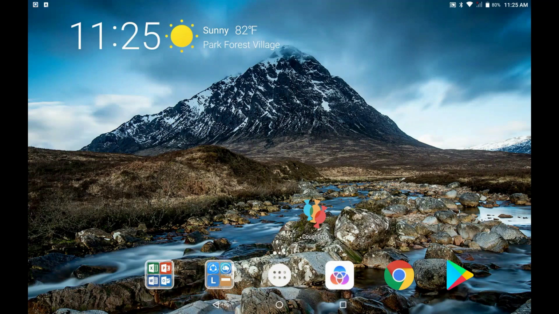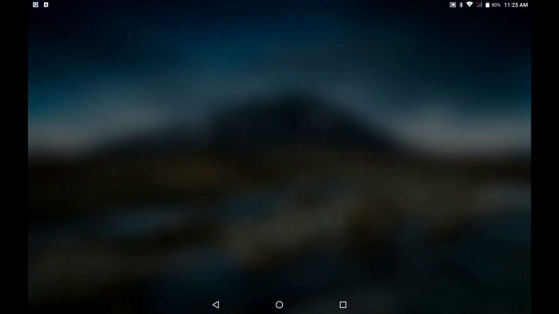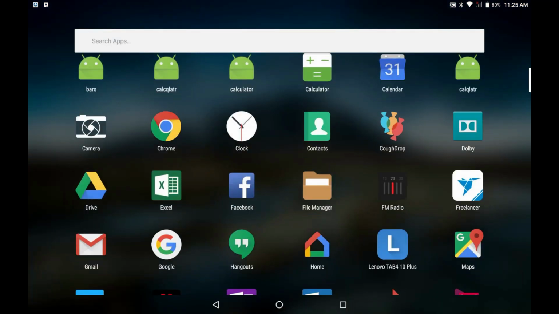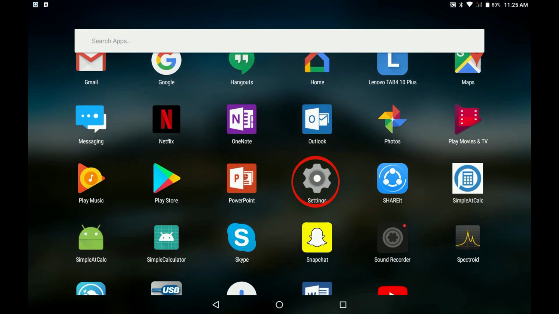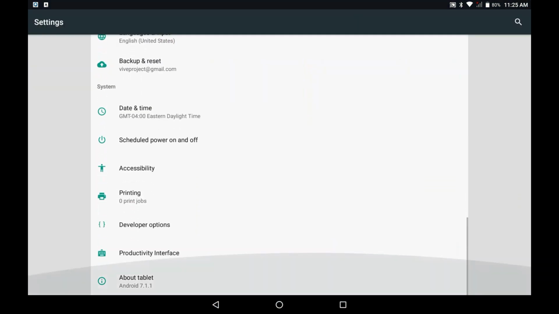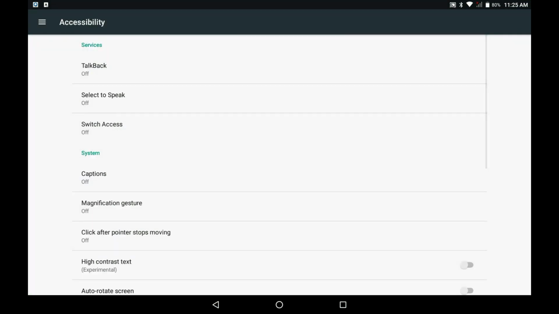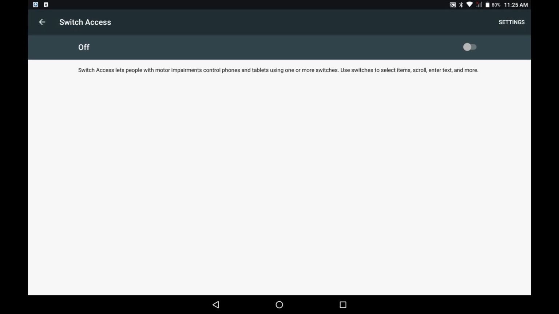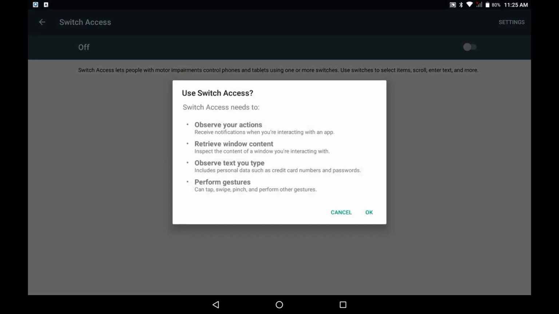So jumping right into it, we're just going to go into your app menu, and then you're going to scroll down until you see the settings icon, and you're going to select settings. And then in your settings, you're going to scroll down until you see accessibility, and you're going to select that. Then in accessibility, you're going to hit Switch Access, and then you're going to flip the switch on. And then it's going to ask you for your permission to use Switch Access, and you're just going to hit OK.